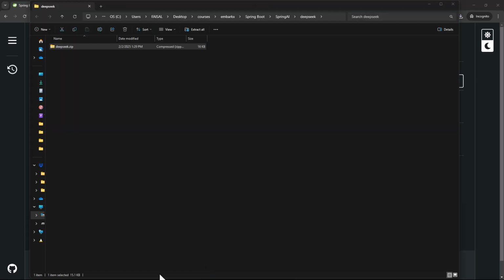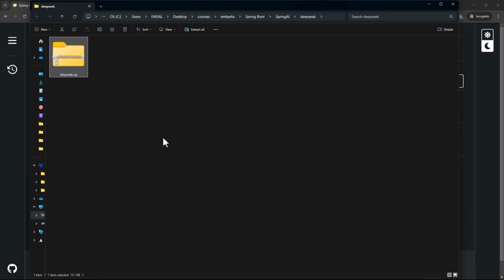I'll say close, and I'll say generate and get the project onto our local machine. So unzip this project once you've downloaded it onto your local machine. You can see over here, this is where I've downloaded it.